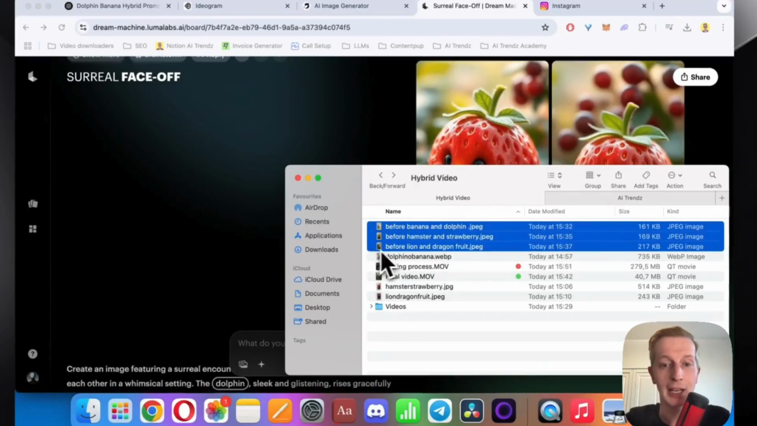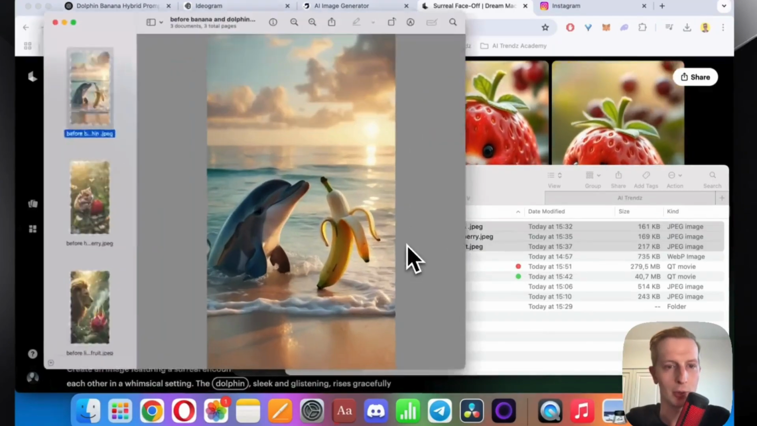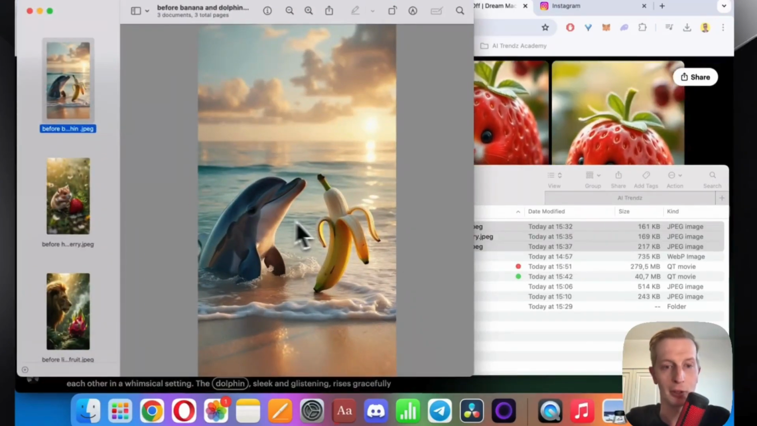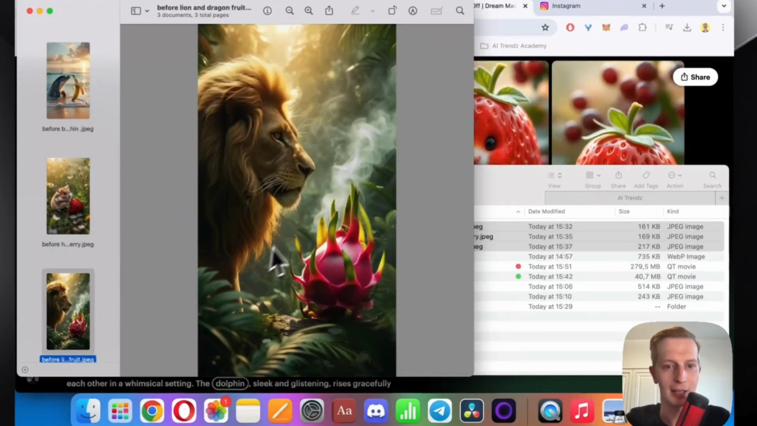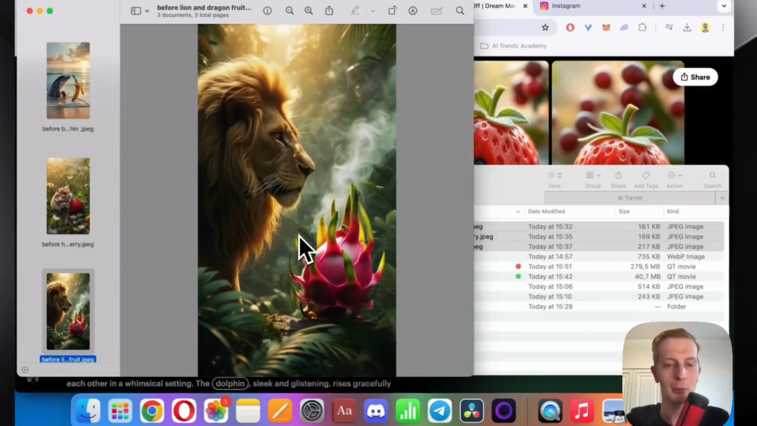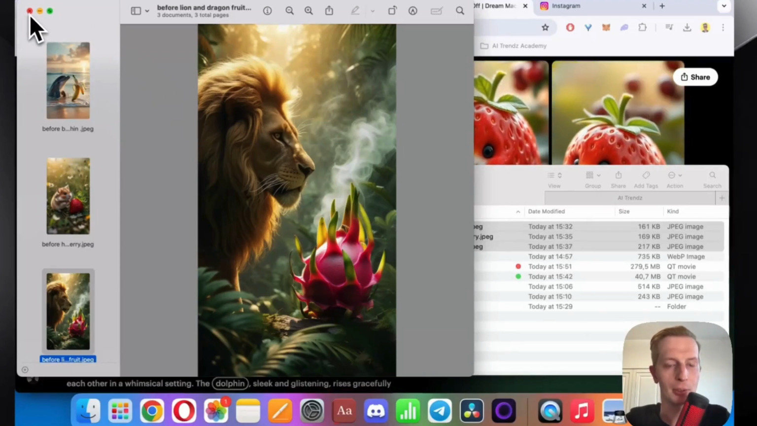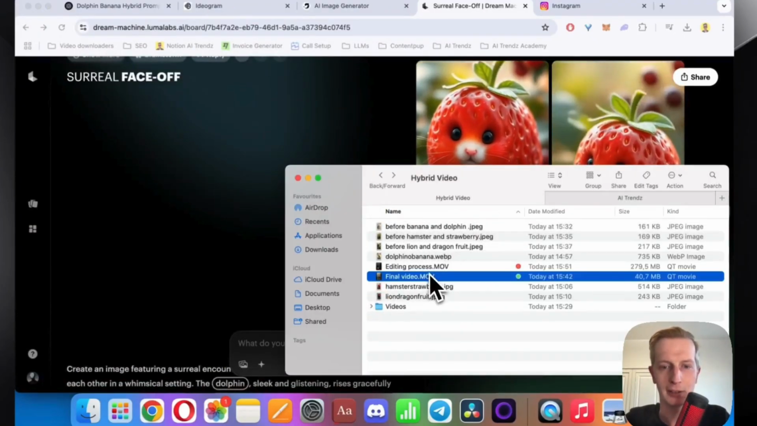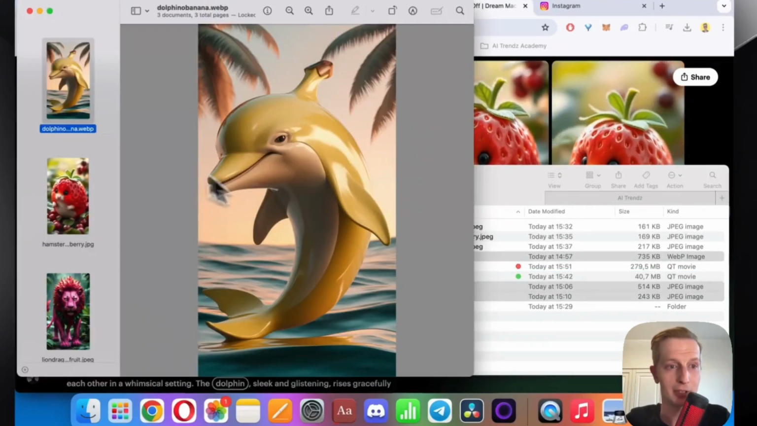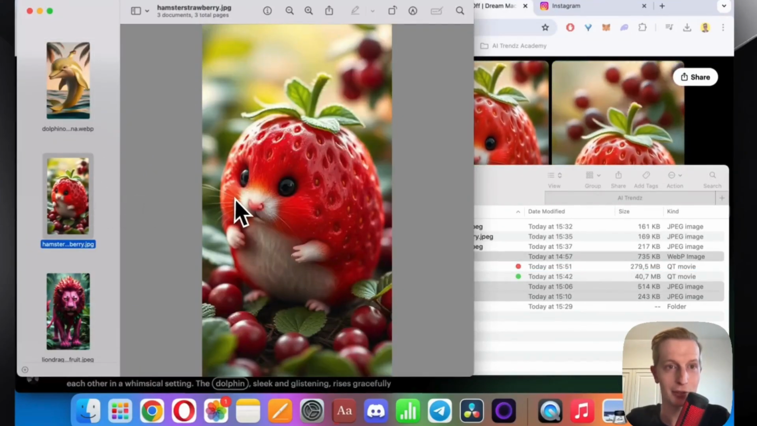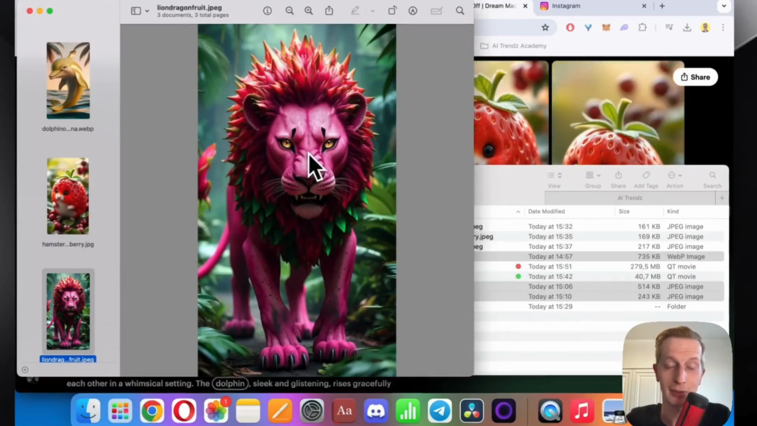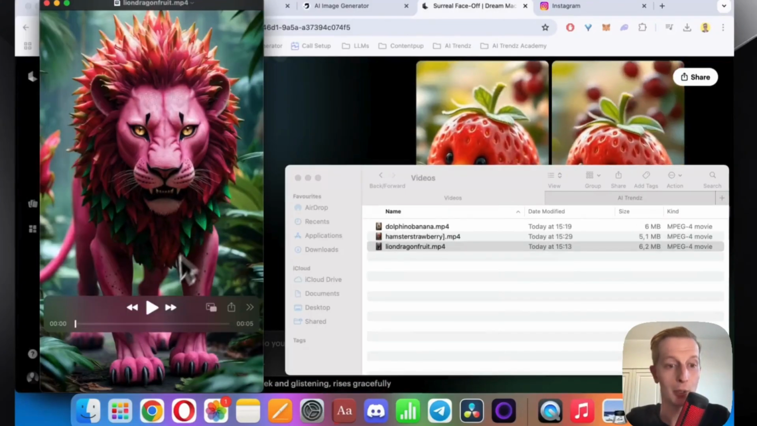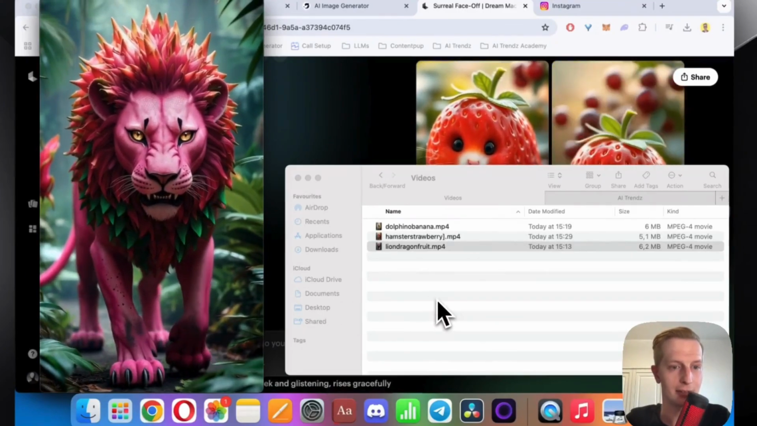So here are images I created from Dream Machine. This is dolphin with banana, then we have hamster with strawberry and lion with dragon fruit. Now that we have these images, you also need prompts to create the hybrids. And these are the hybrids: dolphin and banana, hamster strawberry, and dragon fruit lion. Pretty cool, right? When you animate them, it looks something like this.